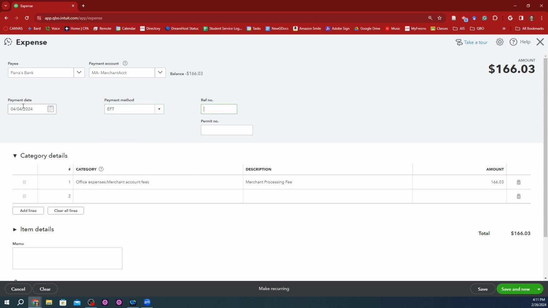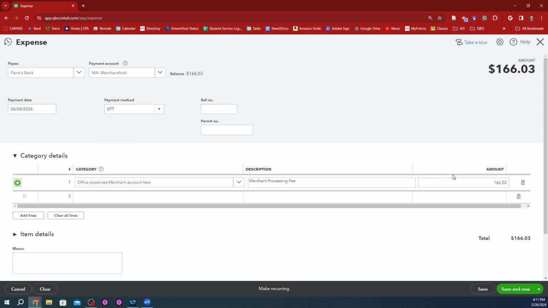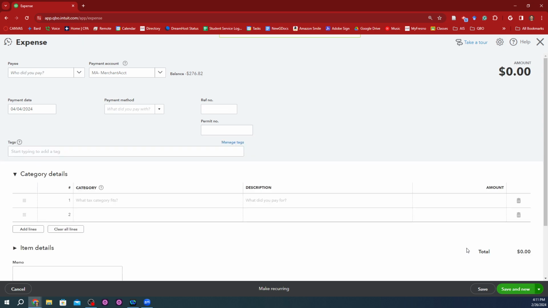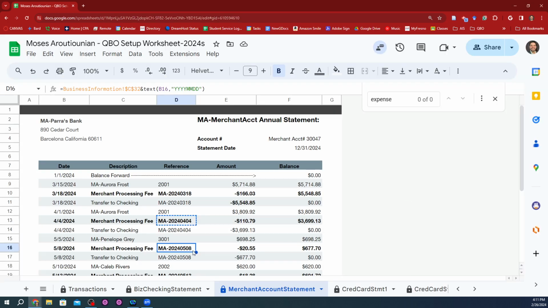Payment method, it was an EFT. I can look at the reference number for now. Notice that I get the same account. It starts learning that this is the typical category that you use. So be careful because it will also try to put the same amount. You can turn that off if you want. I like it to show up so that I can just modify and keep going. So then that's basically the first one.